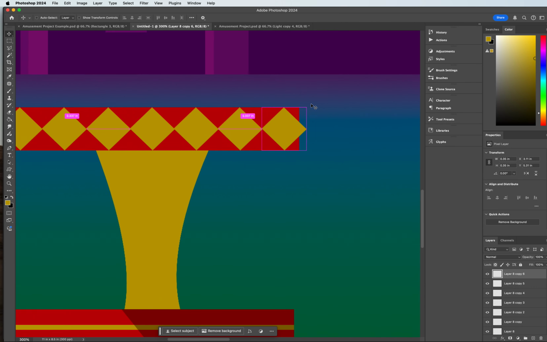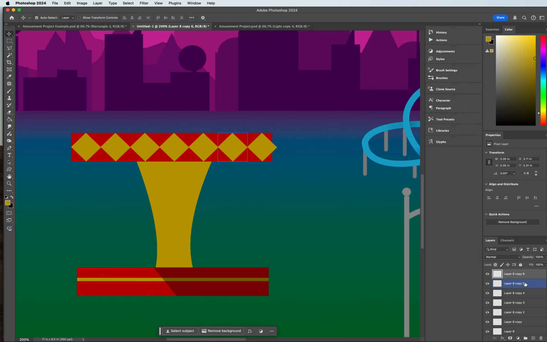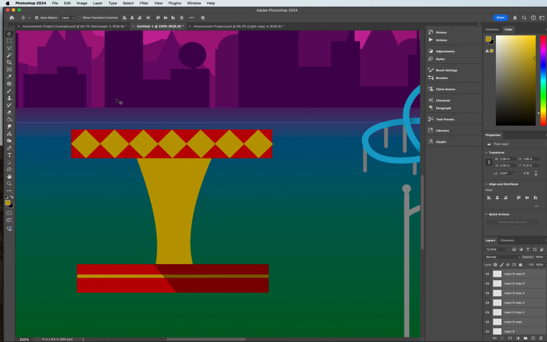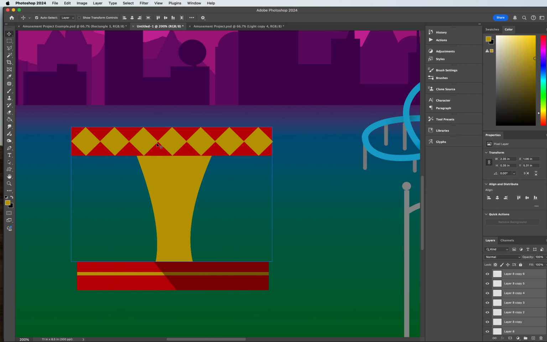So you can see that they do run along. But what I'm going to do is select out all the shapes that make up those diamond shapes. Hit Command or Control T, hold Shift and grab the side to squeeze this in, just so it fits to the design as I want. So I have a little design element to our piece.